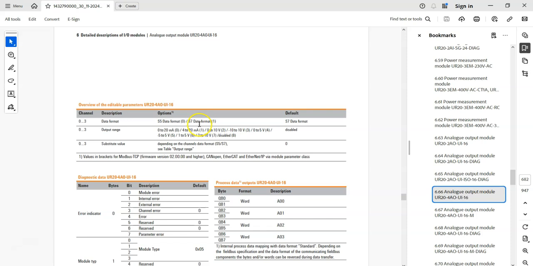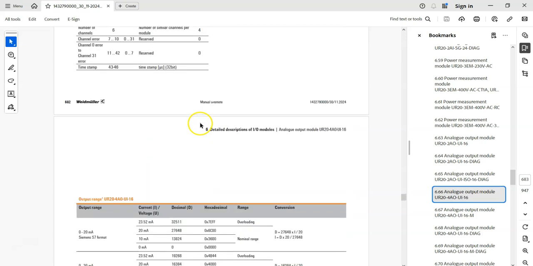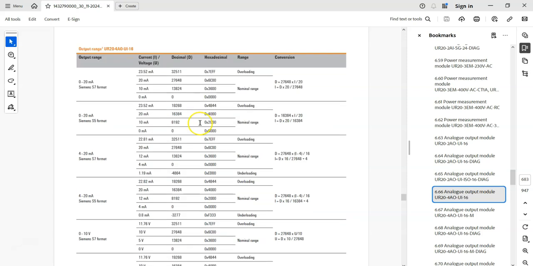You still really probably don't know what that means, so if I scroll down, here we go. So if I wanted to configure that channel as a 0 to 20 milliamp output, if I used S7 format, I would need to send out a value of 27648 to give out 20 milliamps. If I pick S5 format, I need to send a value of 16384 to send out 20 milliamps. So that's the difference. I would say that the S7 format is better because it's giving you a wider band, the more resolution. So I'm going to pick S7 data format.